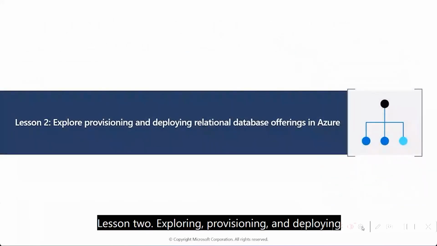Lesson 2, exploring, provisioning, and deploying relational database offerings in Azure.